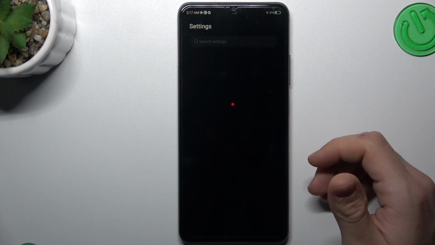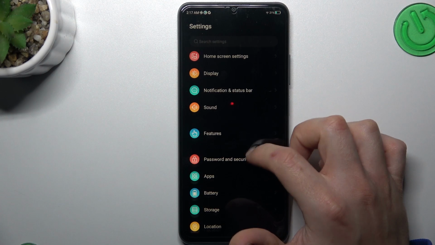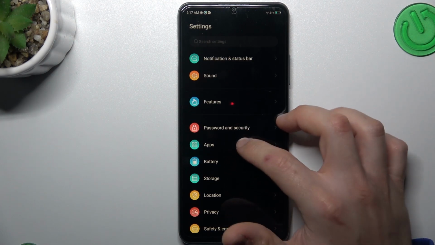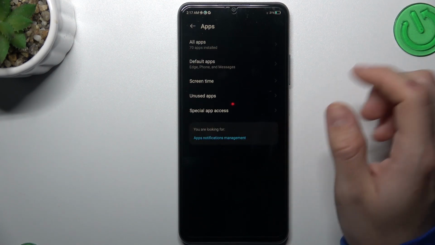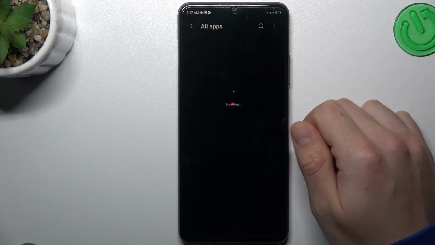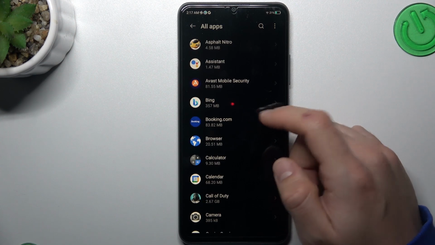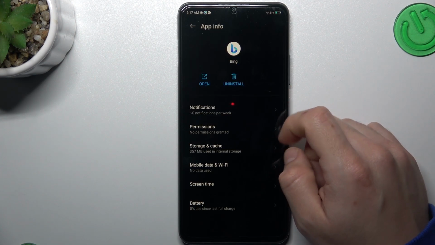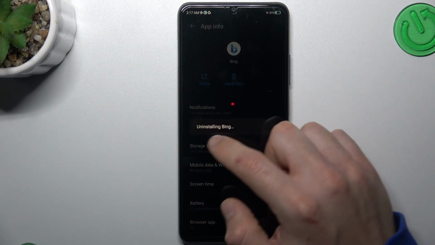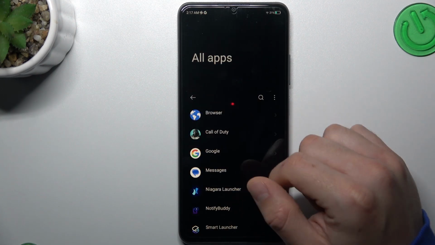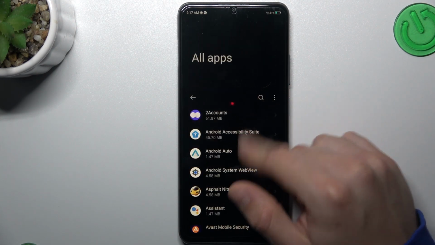So the first method, go to the settings, then go to the apps, and now choose all apps. Now check the list. If you see something strange, an app that you have not installed by yourself, an app whose name you do not recognize, just tap on it, click on uninstall and click OK. After that, go back to the app list and look for your web browser.